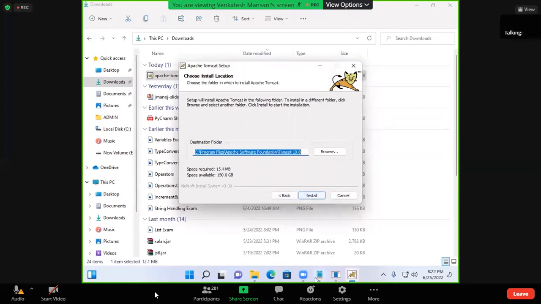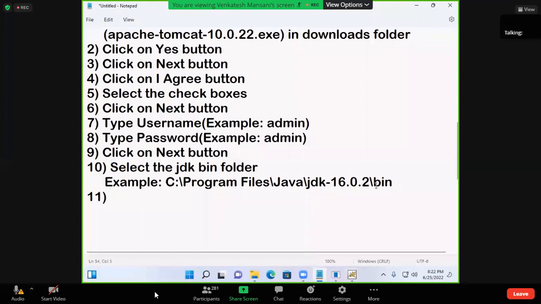Now up to JDK, write it. Pin not required. Up to JDK. Select the JDK and select the JDK folder, not bin. Select the JDK folder. Example, this one.